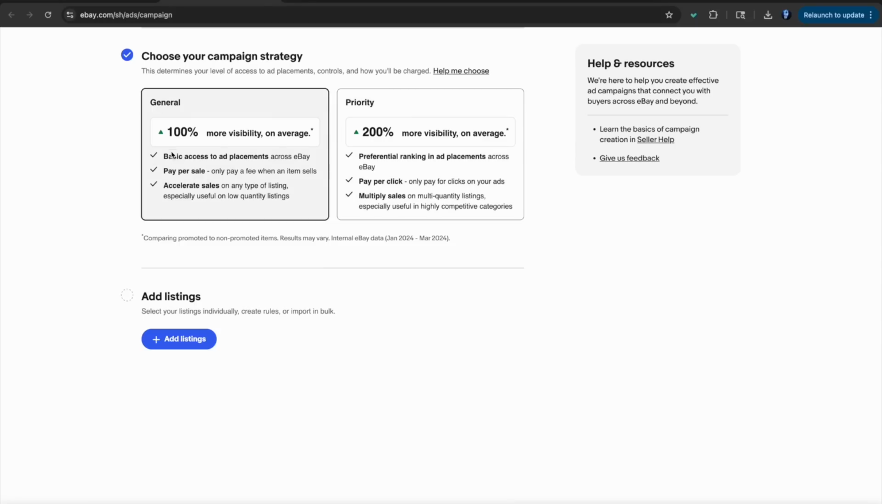Priority, and the general says it gets you 100% more visibility on average. That means they're saying they're going to double your visibility. If you want a 200% increase in your visibility, here, this is pay per click. That means you're going to pay whether that item sells or not. If somebody clicks it and clicks it and clicks it, you're going to pay even if they never buy the item. And this is super risky. Now, getting more views could result in more sales, but again, I've had people test this and it's no better than the 100% one, and you only pay if it sells there. General is the one I stick to, and it's what I recommend most people do, in my opinion.